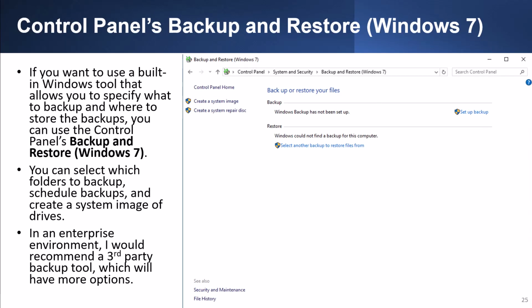If you want to use the built-in Windows tool that allows you to specify what to back up and where to store the backups, you can use the Control Panel's Backup and Restore Windows 7. You can select which folders to back up, schedule backups, and create a system image of drives. In an enterprise environment, I would recommend a third-party backup tool which will have more options.